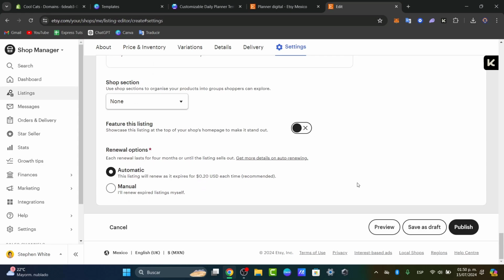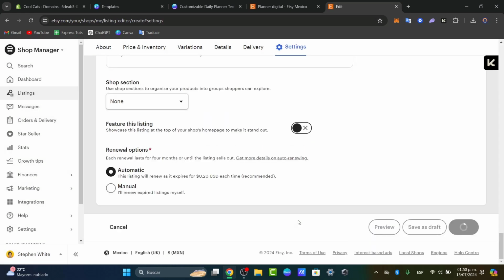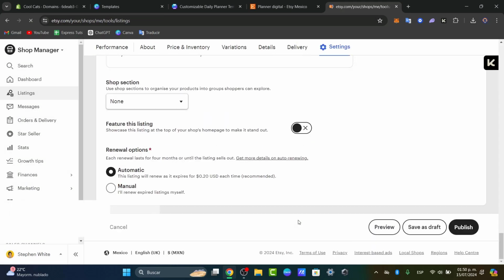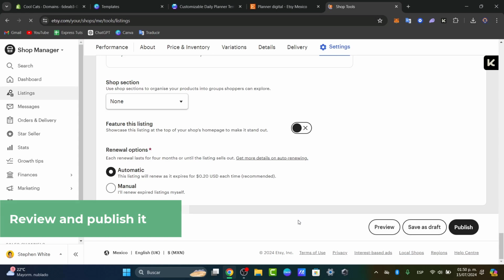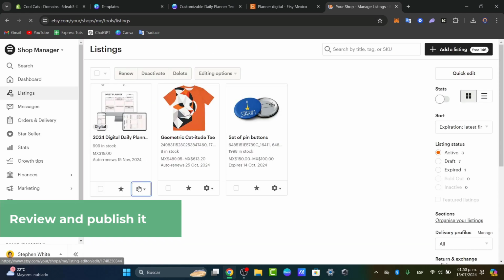Once you've finished all of it, let's go here to save as a draft or preview so you can see how your product is actually going to look. Make sure that of course you have all the elements to get started and selling directly here on Etsy. Once you finish all of this, let's go directly into your listing. I'm going to go here and view it on my Etsy.